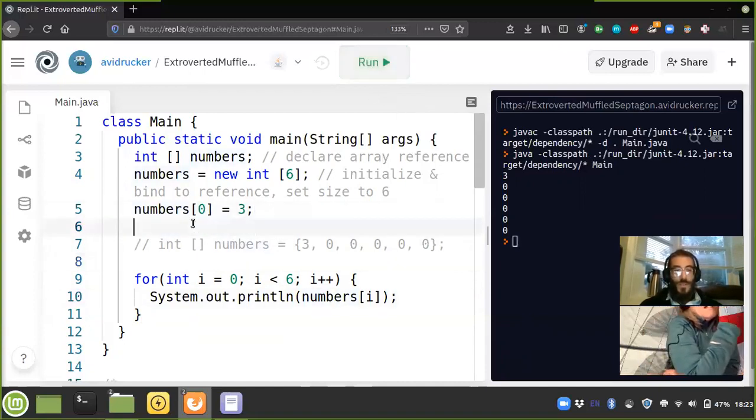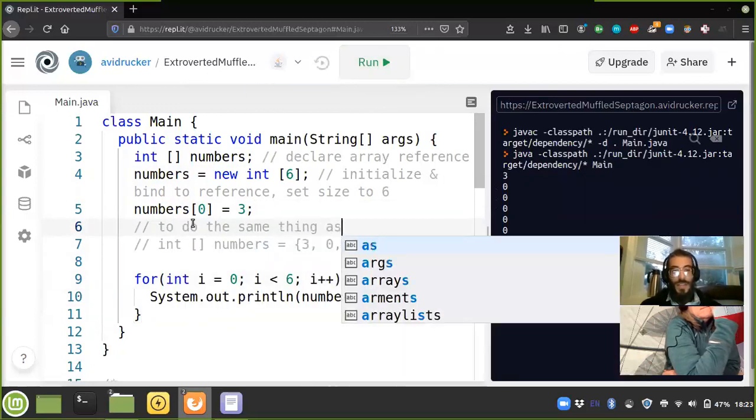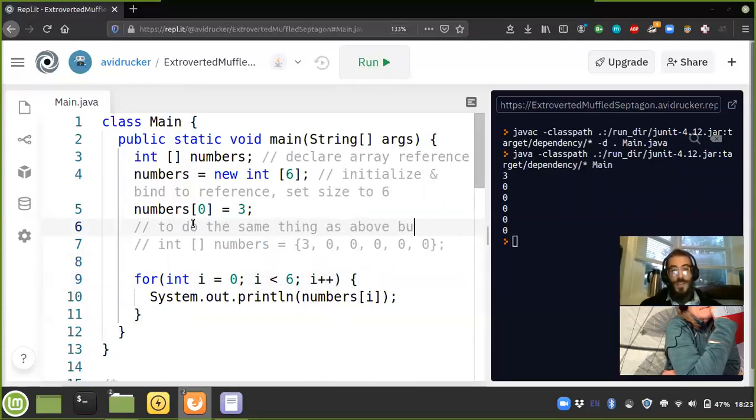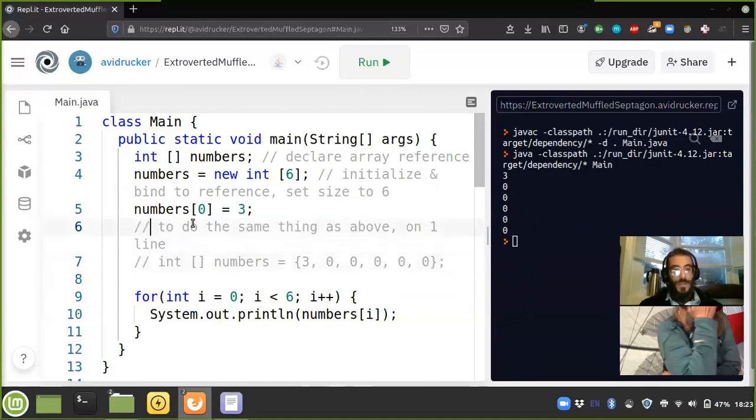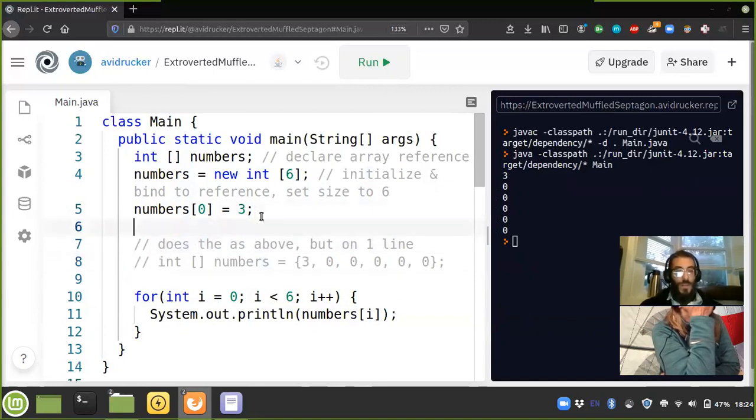And so, to do the same thing as above, but on one line. Okay. So here's a demo of making an array, giving an initial value of some kind, and just one index, and then also reading out all the values.